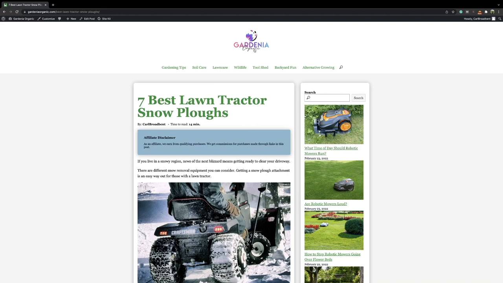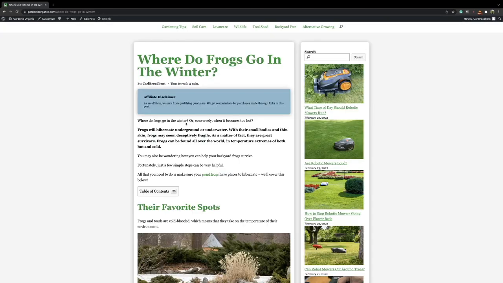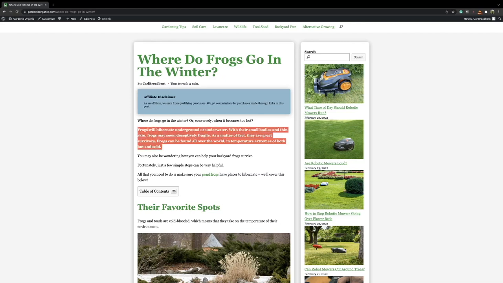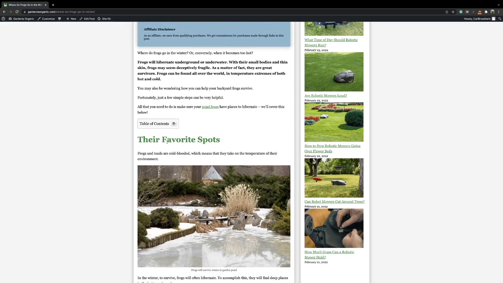So if we go back, we'll just have a look at an informational post. Where do frogs go in winter? You can see here, we are straight into the snippet. Frogs will hibernate underground or underwater. And then we give a good snippet target answer straight away, without anybody having to read through thousands of words before getting the answer. There we go. We've given the answer straight away.